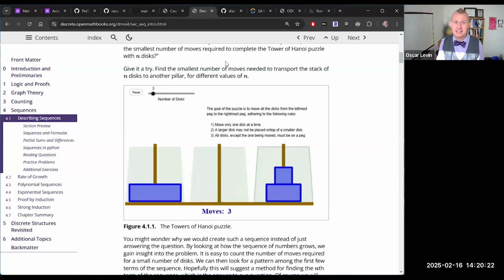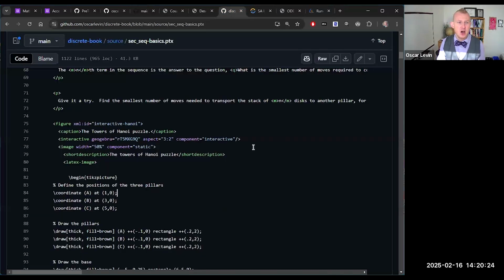To get this in my PreTeXt document, all I did was have figure, I gave it a caption, and then I gave it an interactive. GeoGebra equals, and this was just the special code that was on the GeoGebra hub thing, whatever they have. That's it. That's all I had to do for that.